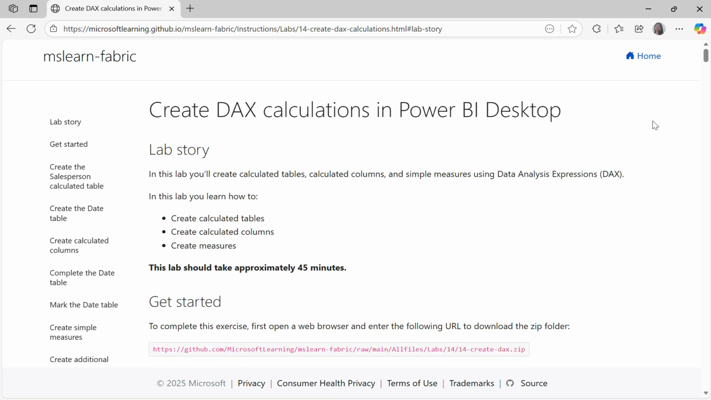In this video, we are going to cover one of the labs from the DP-600 course, that is, create DAX calculations in Power BI Desktop. In this lab, you're going to learn how you can create a calculated column, a calculated table, and measures within Power BI Desktop using DAX formulas.